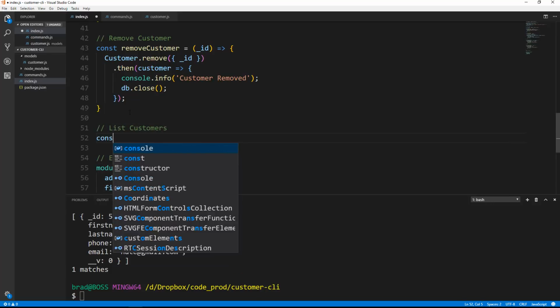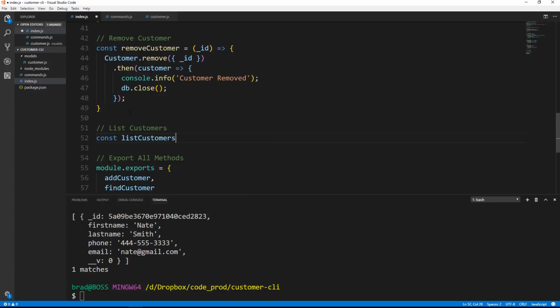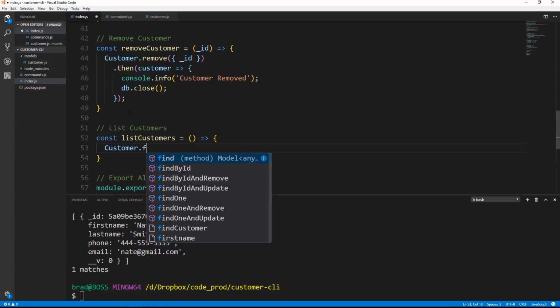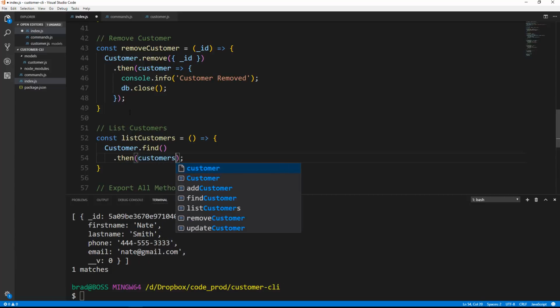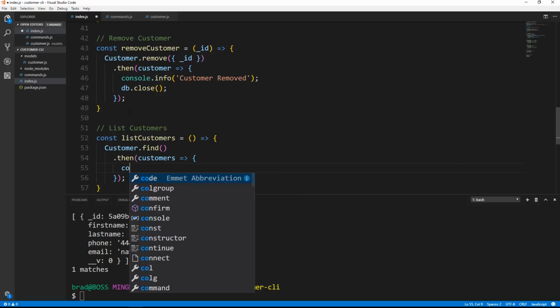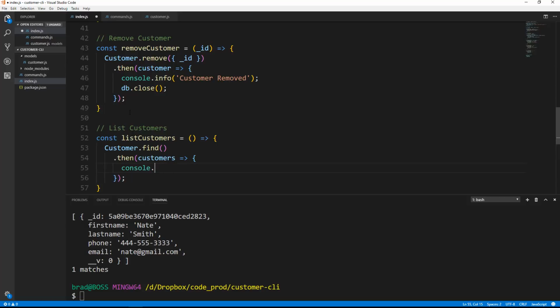So we'll say const listCustomers equals arrow function, and we're going to do customer.find. Okay, no parameters because we want them all. It's going to return a promise. Inside here we're going to get all of our customers as a response, and then what we want to do is just console.info all the customers.